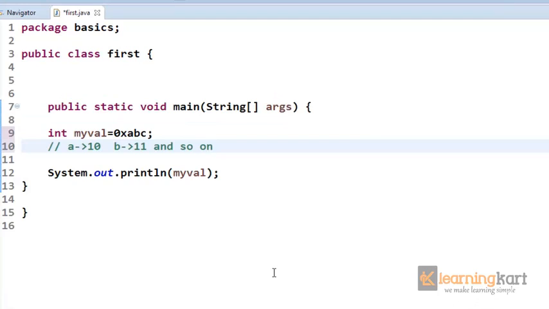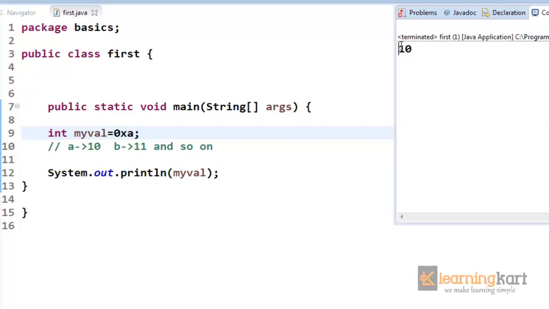Let us see a little more on this. Beyond 0 to 9, A stands for 10, B 11, C 12, and so on. So if I say I have a number 0xA, this will be A, which is 10 into 16 to power 0. So this will come out to be 10 itself. As you can see, this is 10.